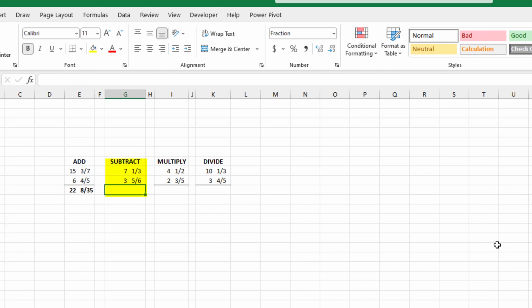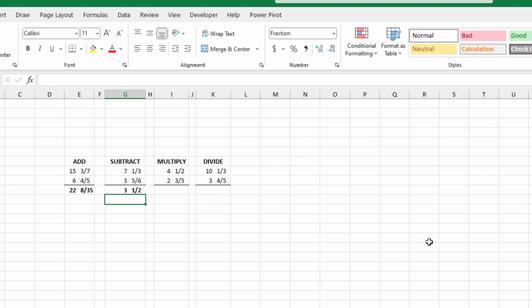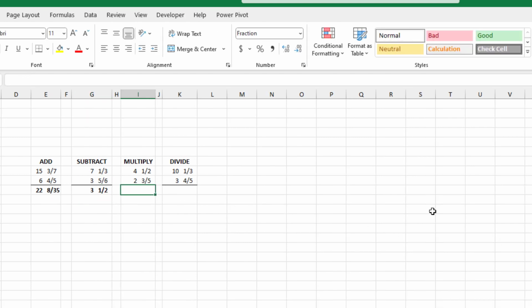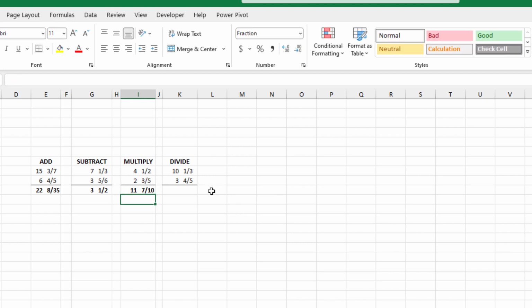Let's say we want to subtract 7 1/3 minus 3 5/6. We can simply build our formula using the subtraction method, and Excel will take care of the heavy lifting. Now, let's say we want to multiply. Say 4 1/2 multiplied by 2 3/5. Just build the formula, multiply things out, and there you go.